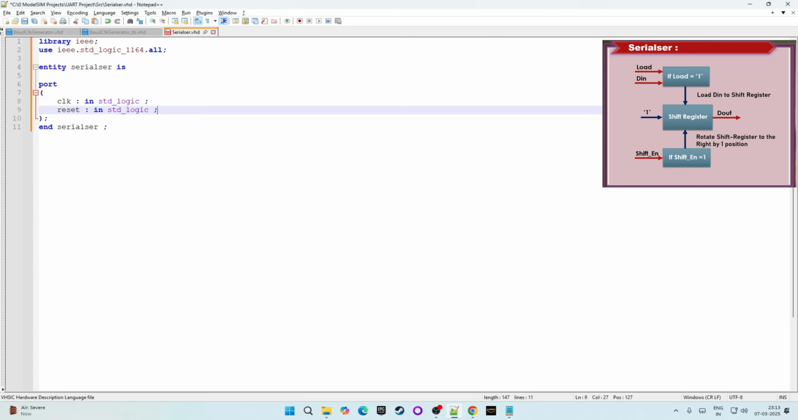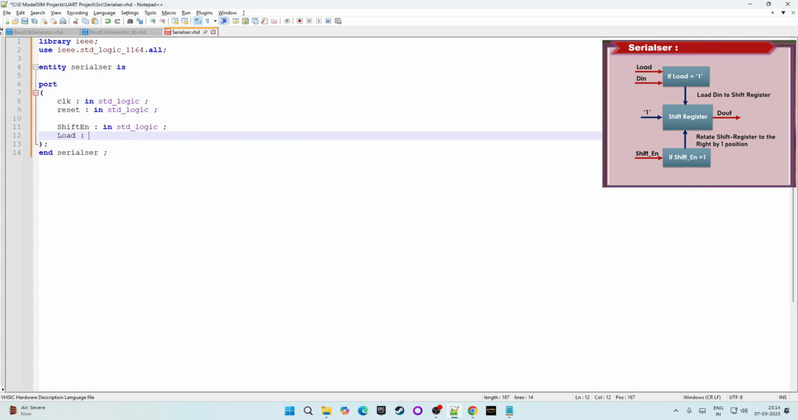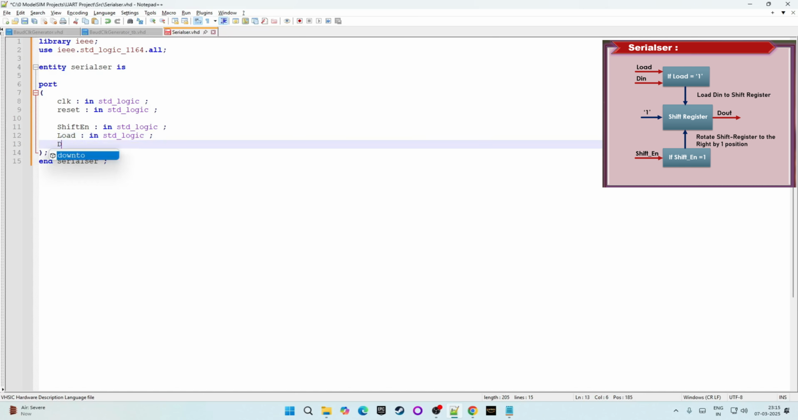Now we will declare the other important input and output ports for this serializer. If you remember from our previous session, we have 3 inputs and 1 output for this serializer, so we will declare all of them one by one. First input is shift enable, which is of type std_logic. Next we have the load input, which is in and std_logic type. Next we have din, which is an input of std_logic_vector type.